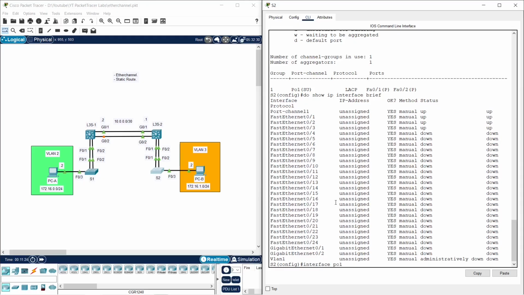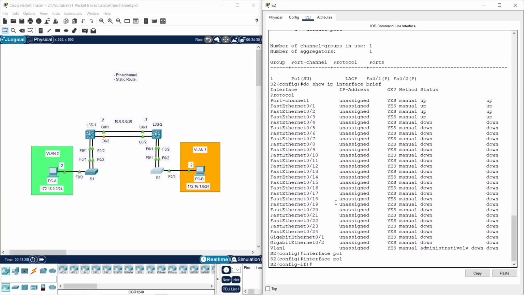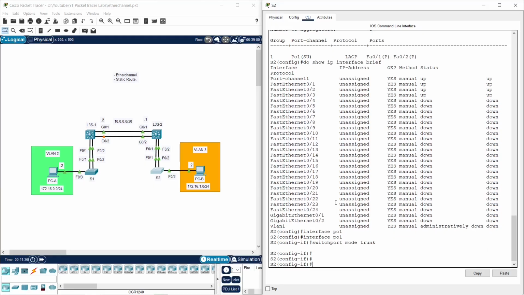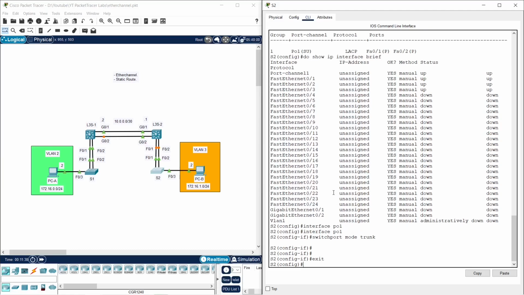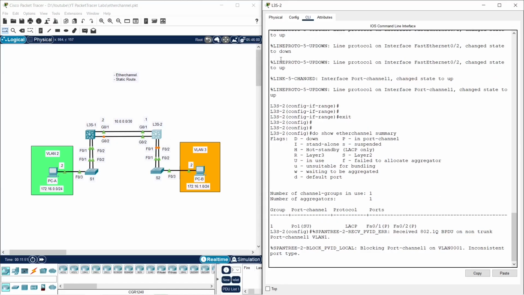Interface port channel 1. PO1 is short for port channel 1. Switchport mode trunk. Okay, so trunk is configured. Let's confirm. Do show interfaces trunk. So port channel 1 is trunking. Okay, good. Let's go to layer 3 switch 2.